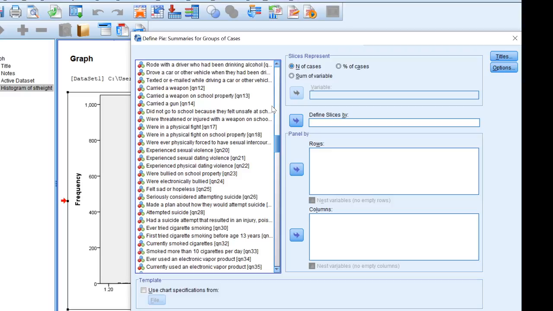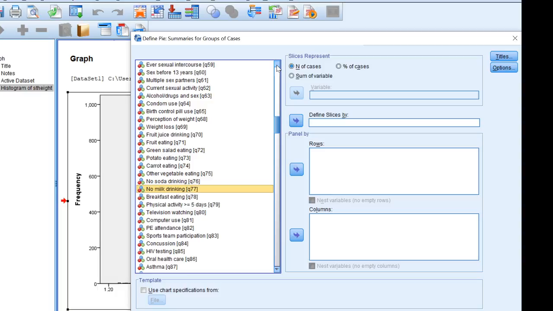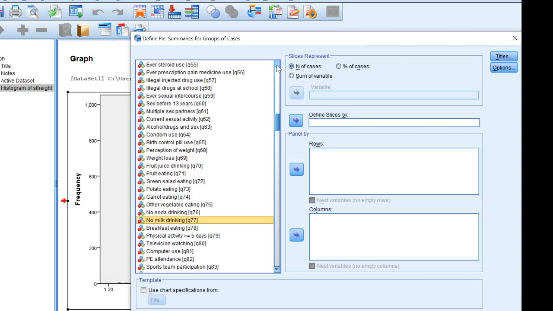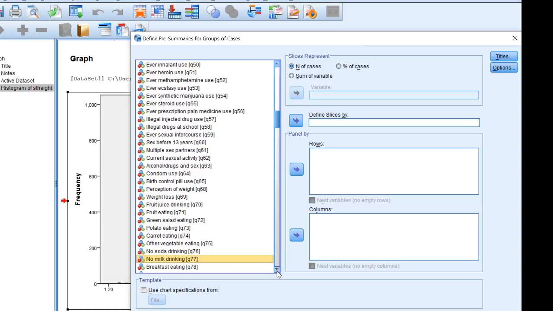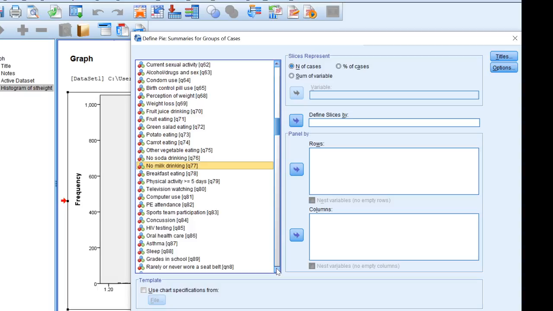HIV testing, soda drinking, tater eating? Nope. Ooh, no milk drinking. It would be nice if there was a better search function, but there isn't. Multiple sex partners? No. Anybody find the number? Condoms? No. Weight loss, fruit juice, salad. No milk drinking. There's actually one. There should be.